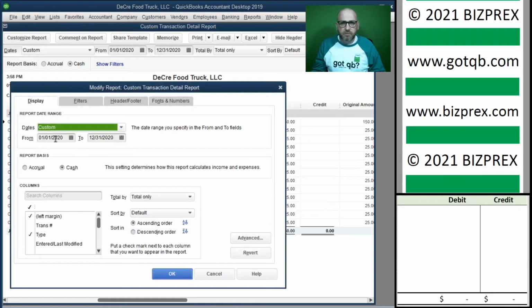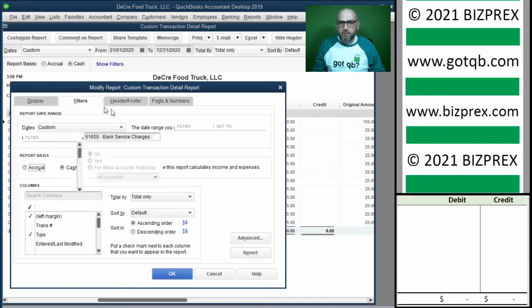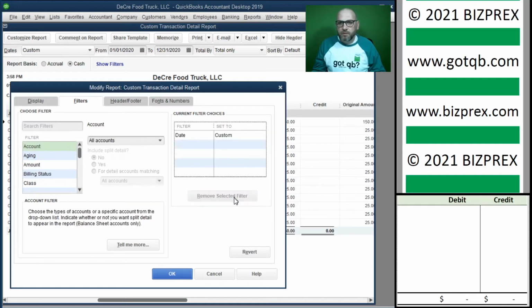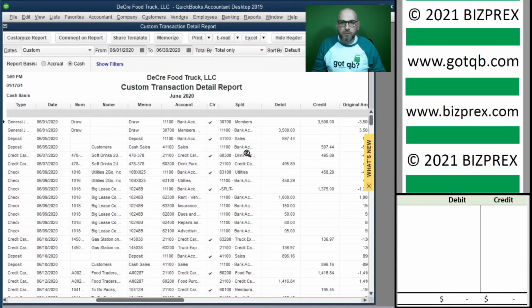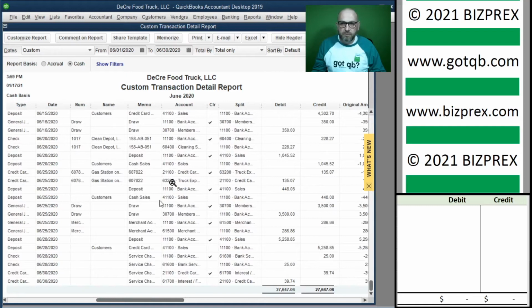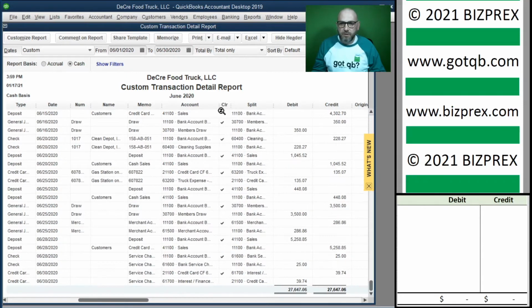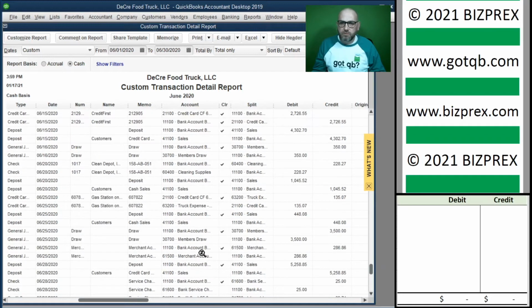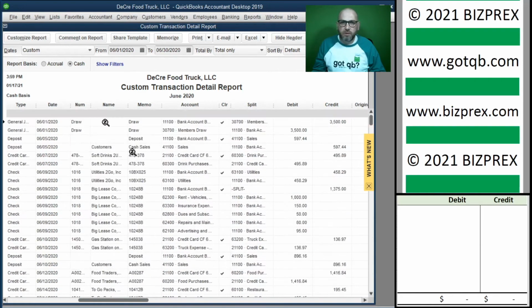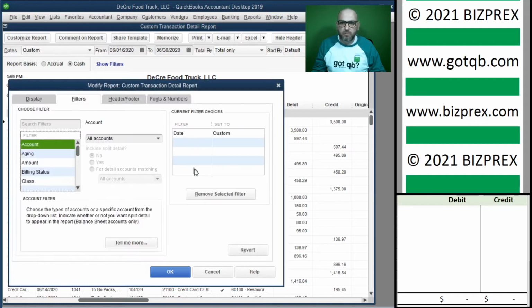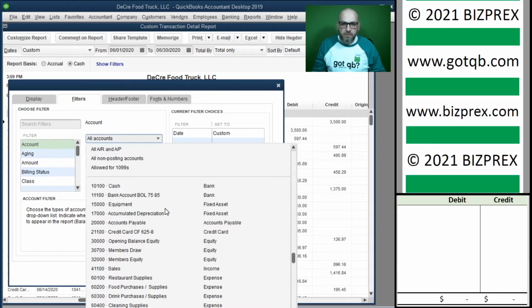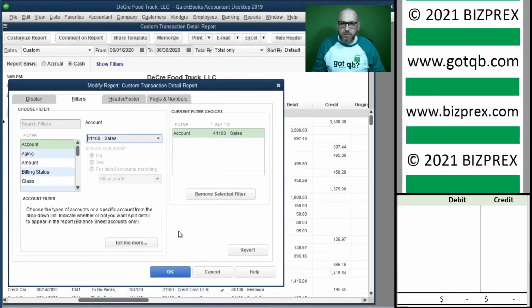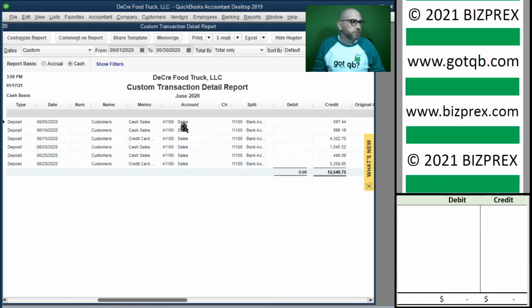For example, let's say you want to zoom into a specific period of time. Let's say June. All right, and then you want to remove all of the account filters. And here you are. You have all of your transactions for June, right? You know what's being affected, right? Let's say you want to take a look at your sales, just what happened to the sales. Again, you're going to go to Customize Report, Filters, right? And then you're going to select Accounts. And then you can scroll down, for example, to your sales. Okay, and then you have sales for June.